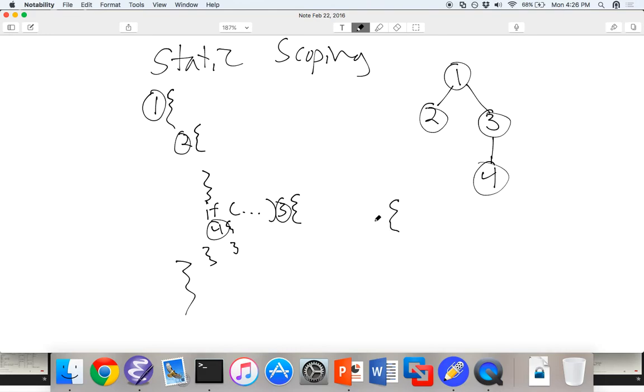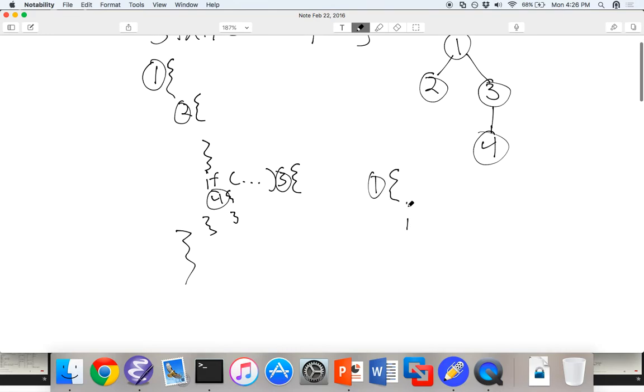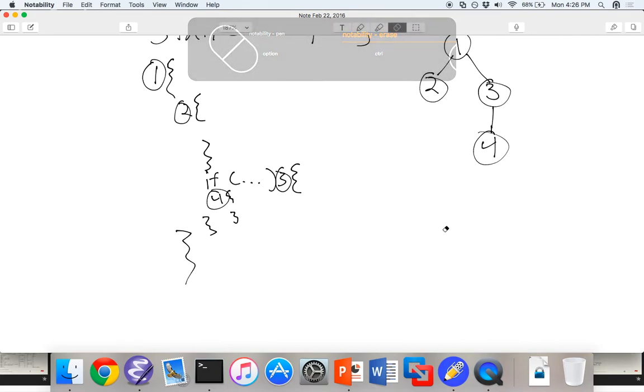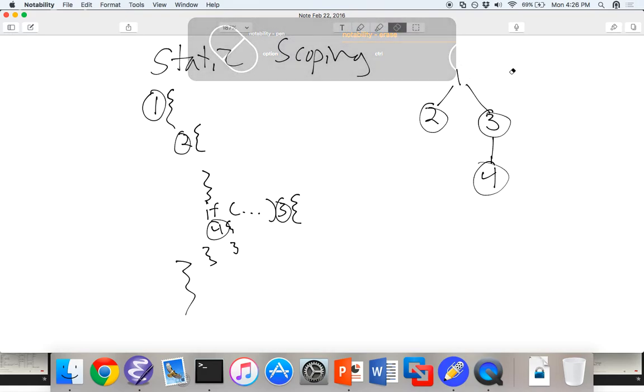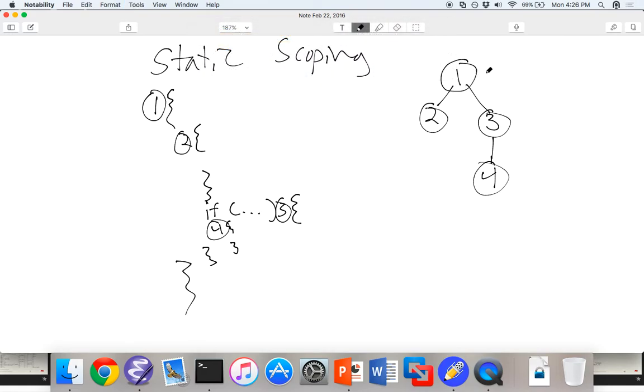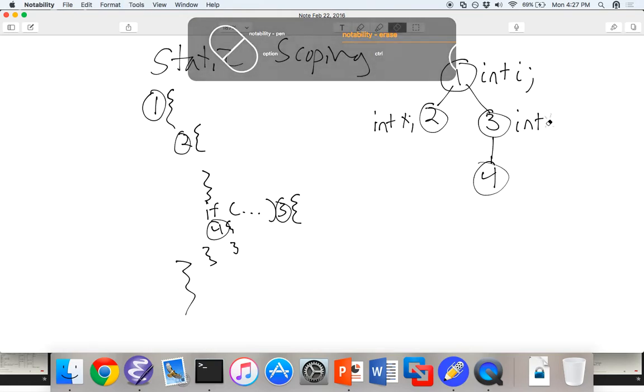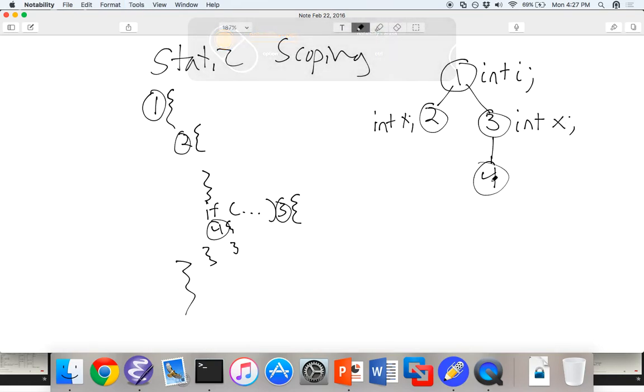So let's take this example. Let's say here in block 1, and I'm going to use this kind of abstract tree structure for right now, so I don't have to just write out a program and have everyone yell at me because it's not a valid program. So let's say we have an integer I declared here, and in 2 we have int x, in 3 we also have int x, and in 4 we have an integer called I, right?